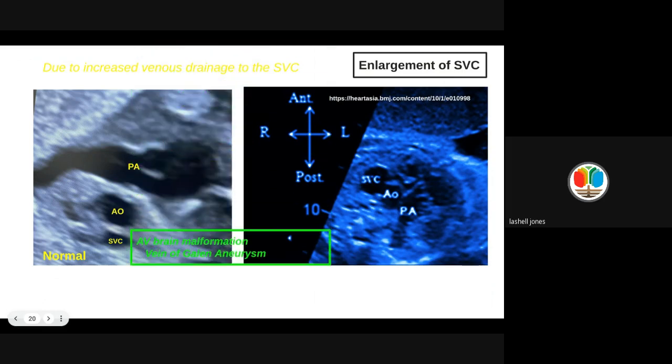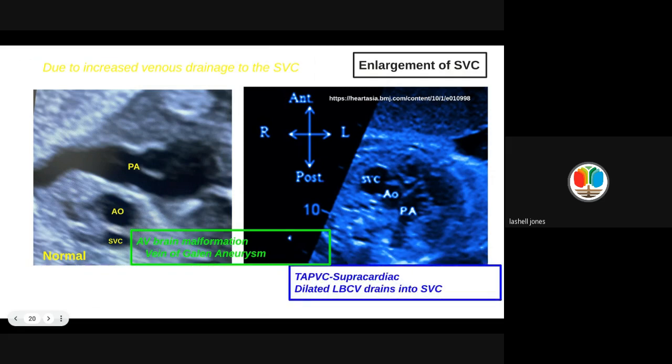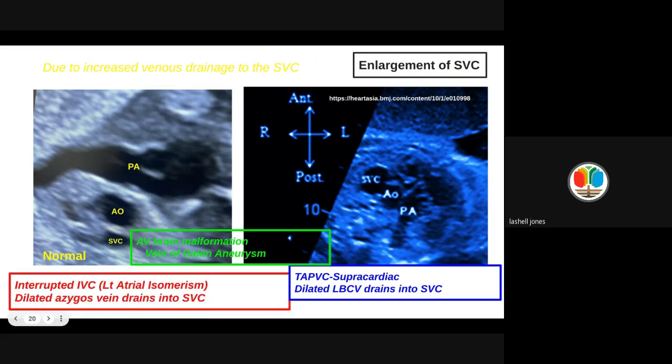So we'll either have an AV brain malformation or vein of Galen aneurysm that will cause a dilated SVC, as well as total anomalous pulmonary venous connection, the supracardiac type. A dilated left brachiocephalic vein is draining into the SVC for this particular anomaly. And then the last one here is for interrupted IVC with left atrial isomerism, where the azygos vein is draining into the SVC and is causing increased drainage. And so these are reasons why there will be an enlargement of the SVC.